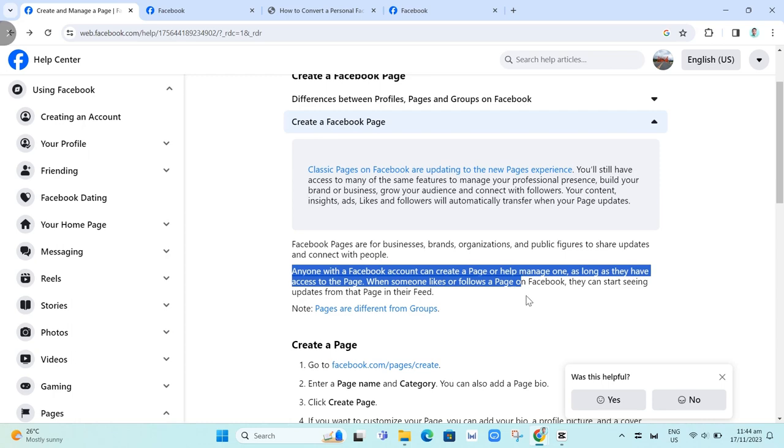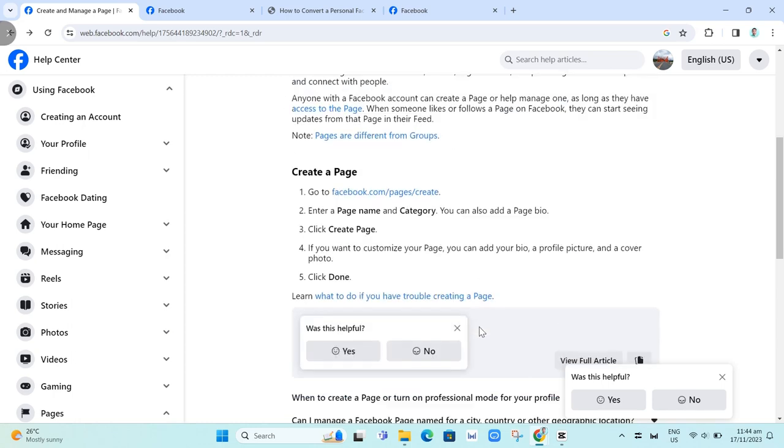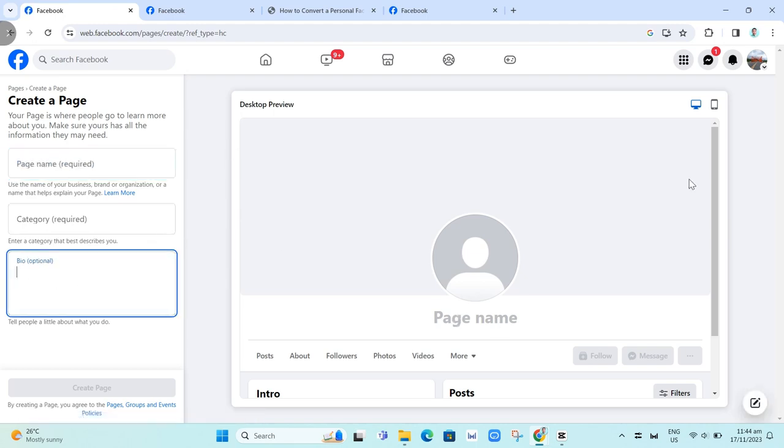Anyone with a Facebook account can create a page or help manage one as long as they have access to the page. Now, you will find here the instruction on how you can create a page. So basically, just need to click on this link right here, and then you just need to enter your page name, category, and your bio. And basically, this Facebook page is connected to your Facebook profile.